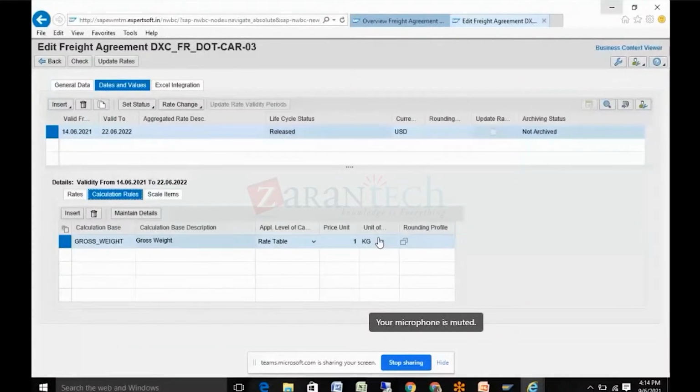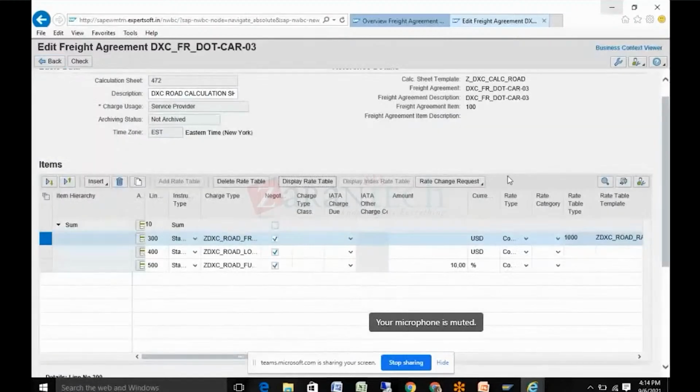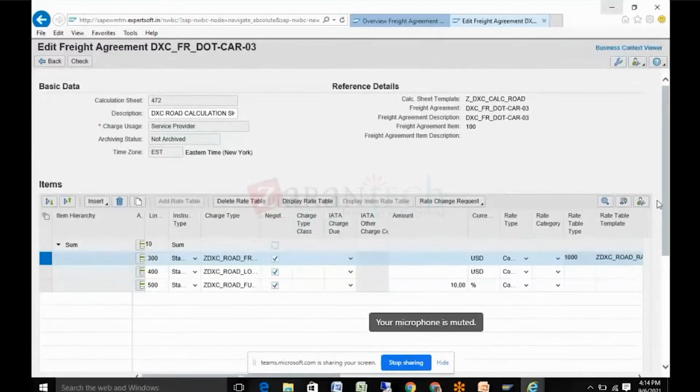Once you have done this data maintenance, first of all, you have to make the sales status released so that your rate table is released. And once your rate table is released, then you can go back and release your rate agreement. So this is how the entire process, not process, I would like to say the end user perspective of rate agreement works. Any question?